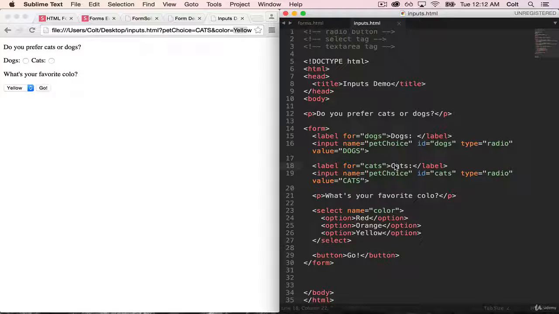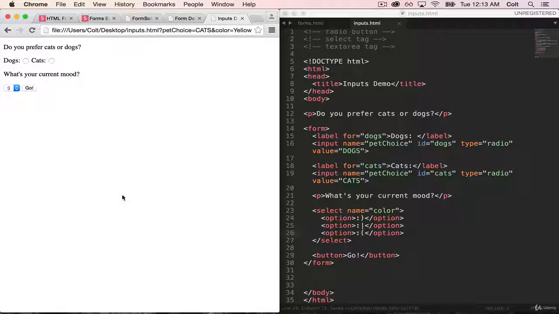We don't always want the value that is sent along in the request to be identical to whatever is displayed to the user in the dropdown. An example of that might be if we wanted a user to pick a mood. So let's say, what's your current mood? And we want to have a happy face here, an emotionless face, I guess, and a sad face. And we end up with this nice drop down here with our emoticons.